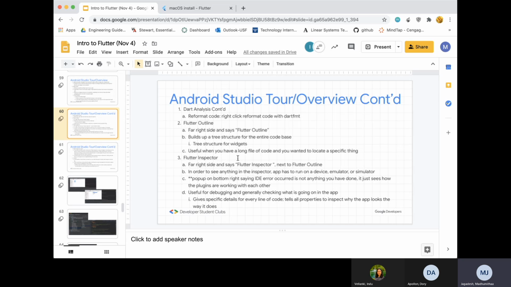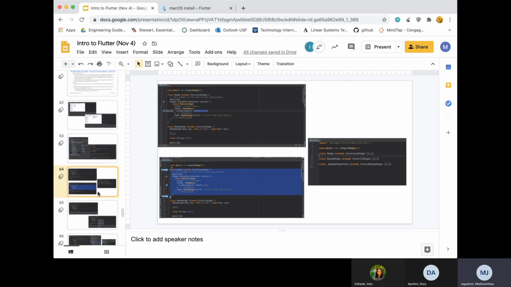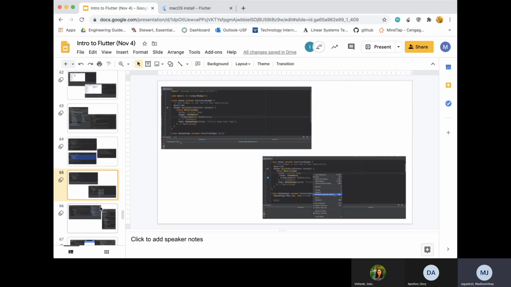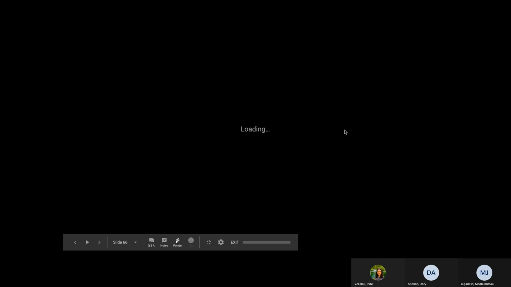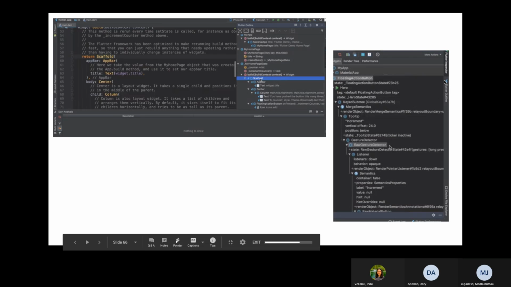Flutter outline is the next thing I wanted to look at. It's on the far right side and it says Flutter outline. Basically, it builds up the tree structure for the entire code base. It's a tree structure for widgets, and it's useful when you have a long line of code and you want to locate a specific thing. So Flutter outline, it's on the far right. Right there, it got a little cut off, and you can see it.